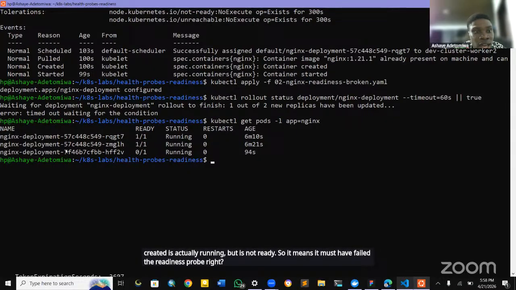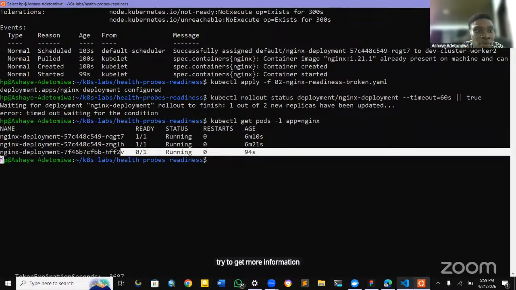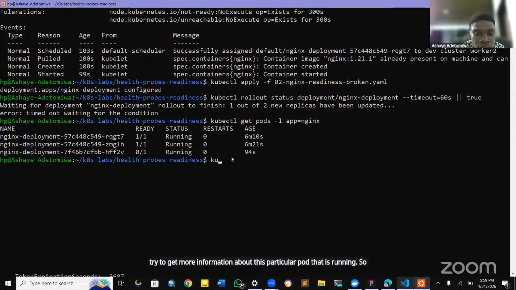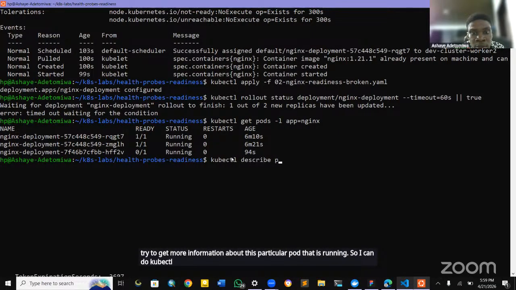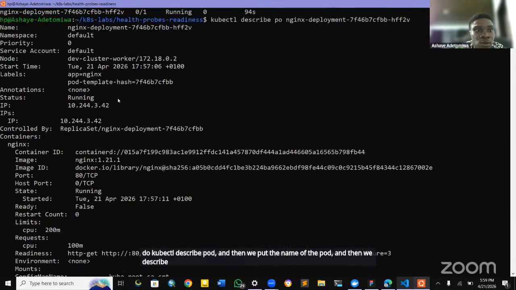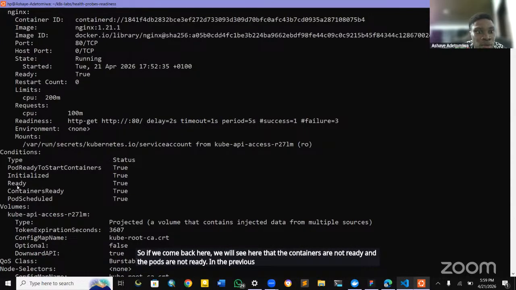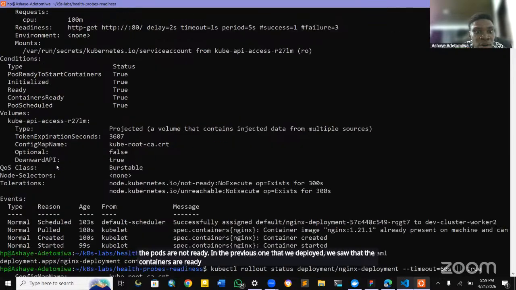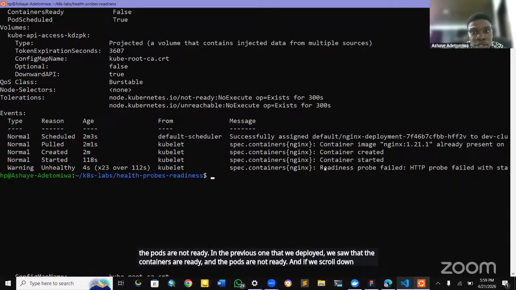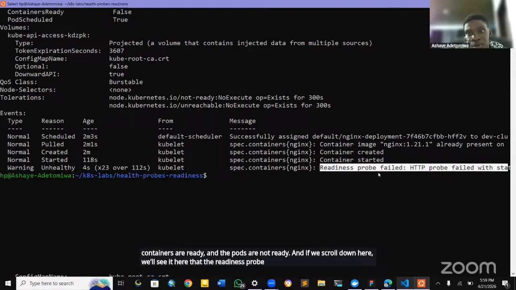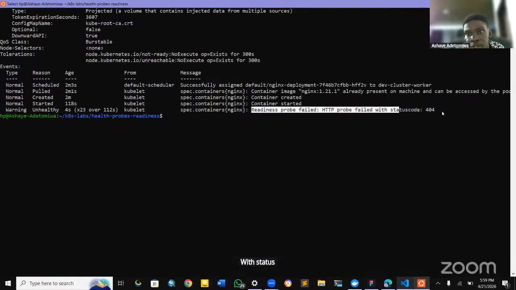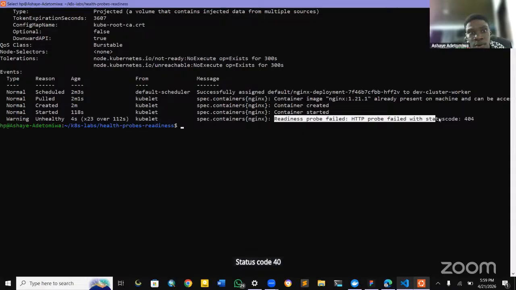So now I can try to get more information about this particular pod that is running. I can do kubectl describe pod, and then we put the name of the pod. If we come back here, we'll see that the containers are not ready and the pods are not ready. In the previous one that we deployed, we saw that the containers are ready and the pods are not ready. And if we scroll down here, we'll see that the readiness probe actually failed with status code 404.